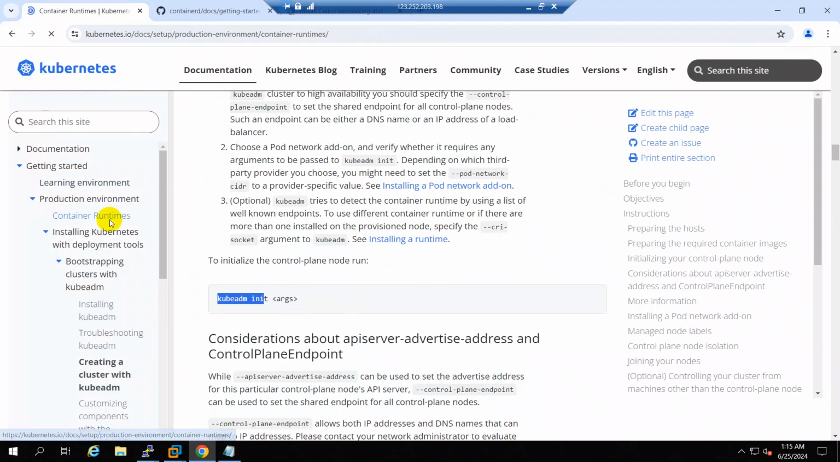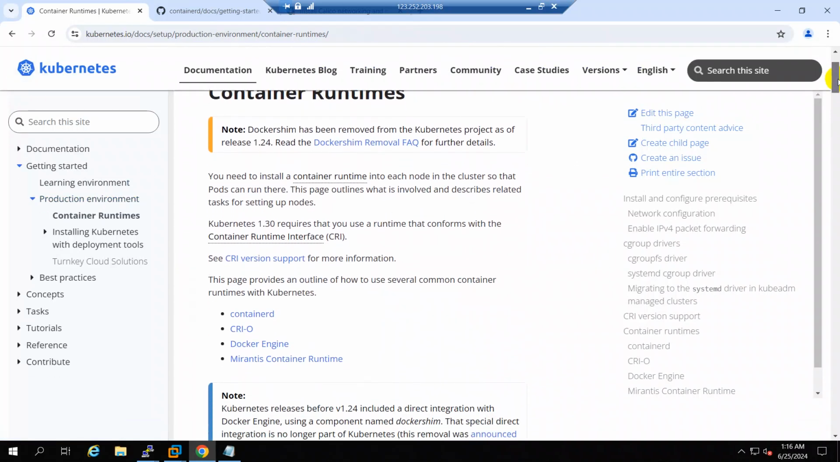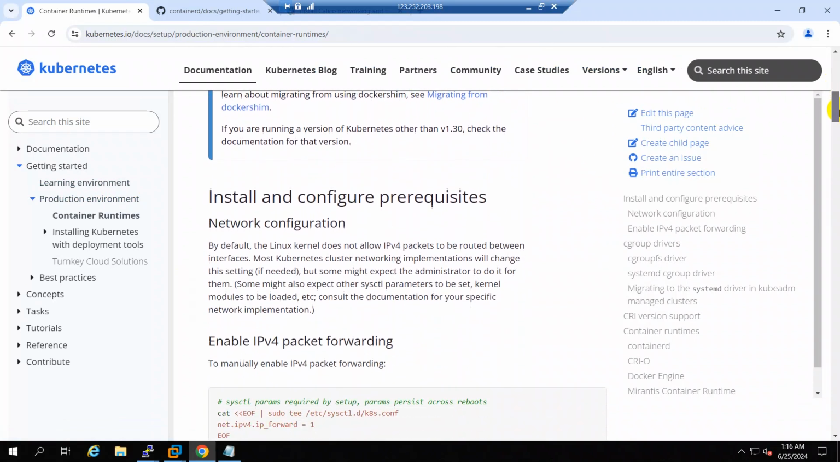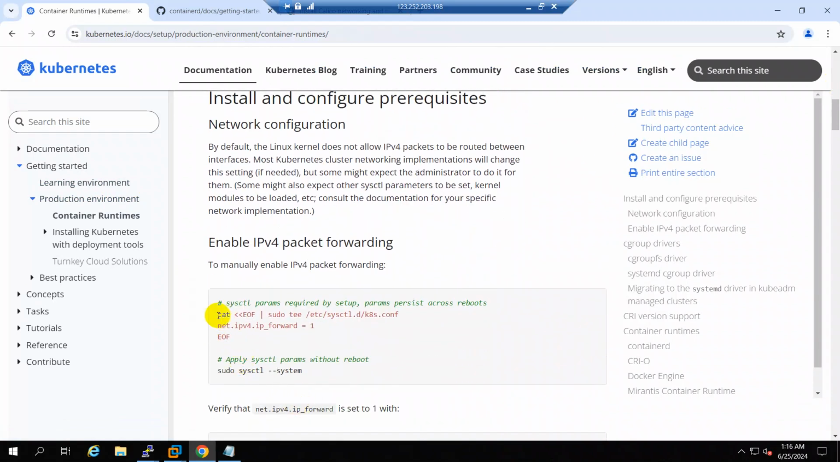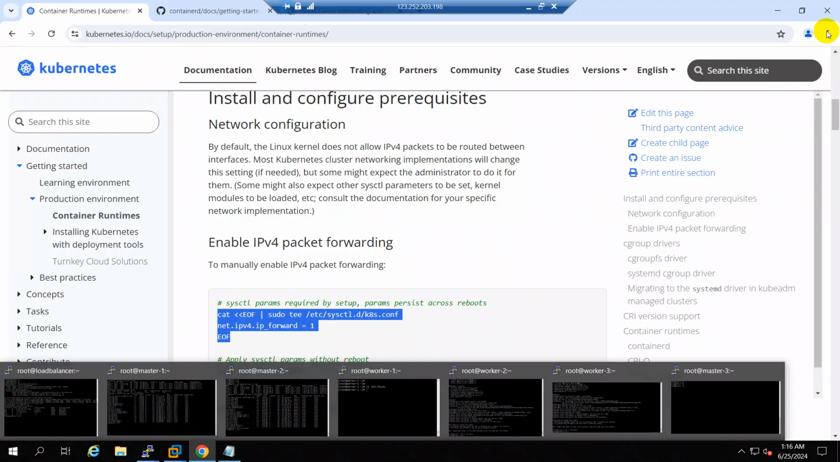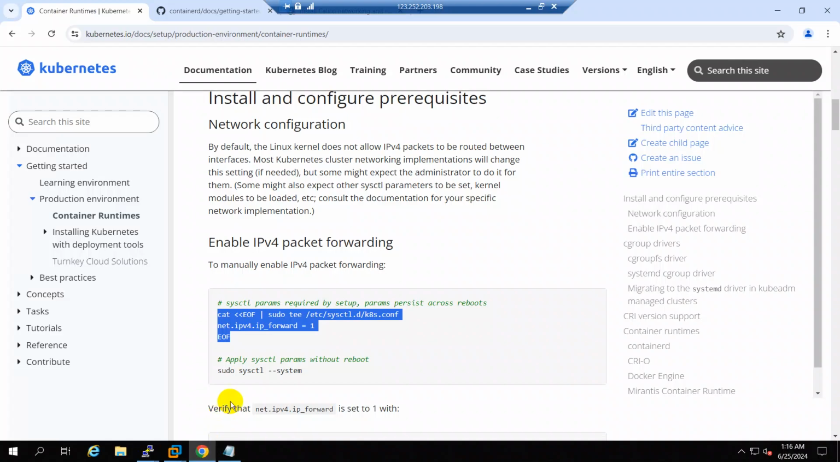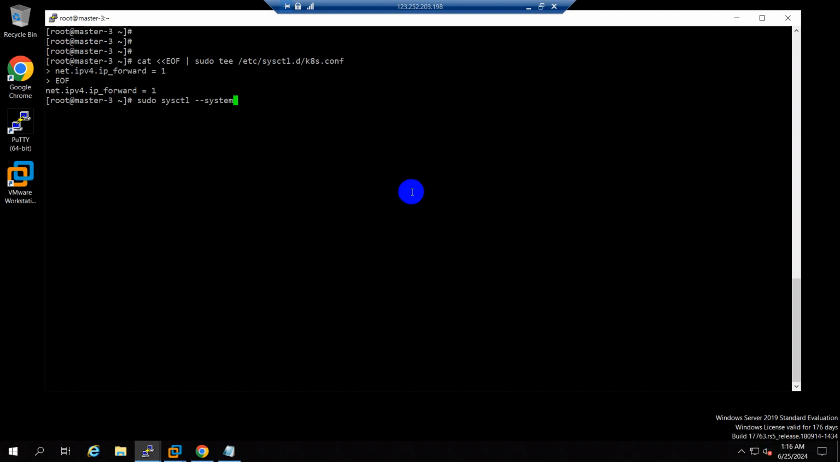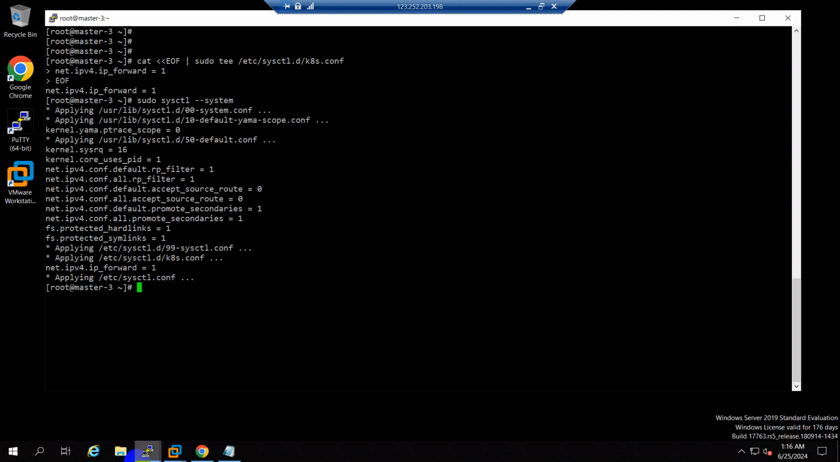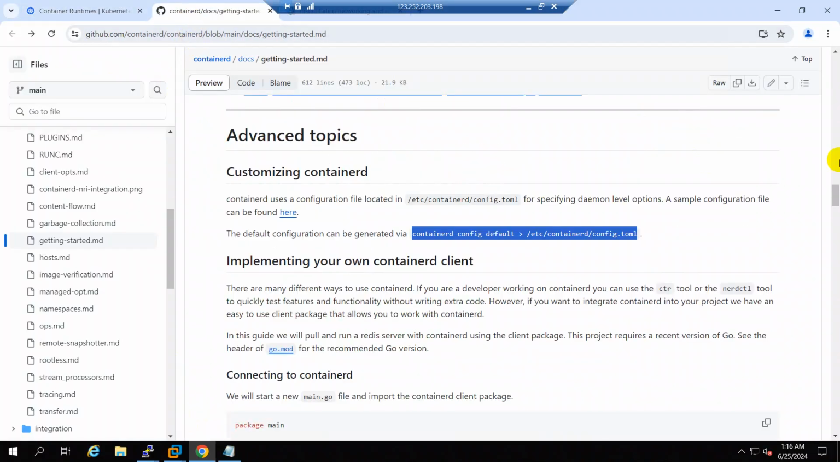So the first thing I need to install is a container runtime. I will scroll down a little bit and I would like to set up this kernel parameter on my master 3. Okay, after that I would like to go ahead and apply this to my master 3. Correct? Then I would like to install it with the help of the Docker documentation over here.